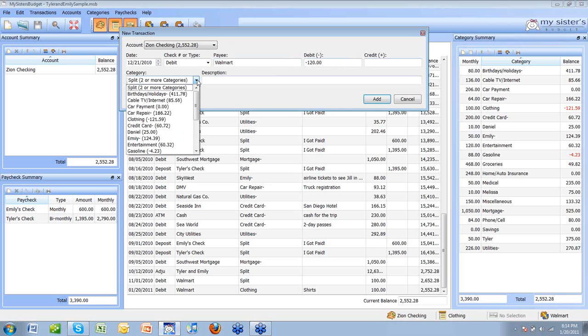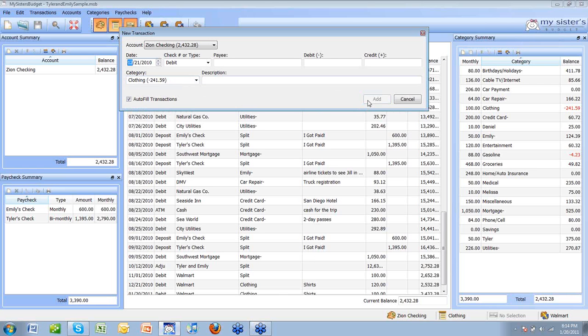and we'll pull up the category, as that's key in My Sister's Budget to assign that somewhere. You'll notice the categories here have the current balance in the categories, so you can see if a category has enough or not enough, and if it doesn't have enough, how far you're going to go in the negative. We're going to put clothing here and say we bought some shirts. We're going to go ahead and add that transaction. It was updated. The new transaction menu stays up in case we'd like to do another one.